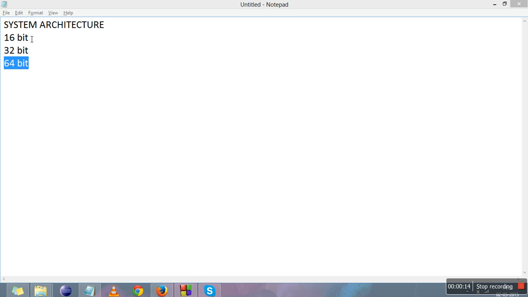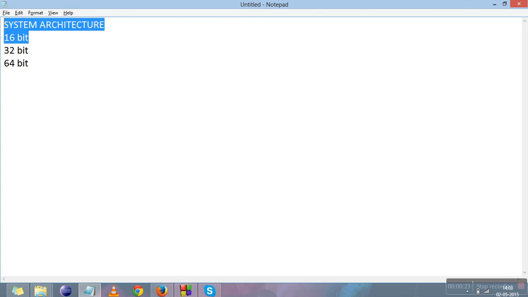All of you are familiar with the system architecture. There are three types of system architecture: 16-bit, 32-bit and 64-bit. 16-bit is very old now, but 32-bit and 64-bit are still popular.